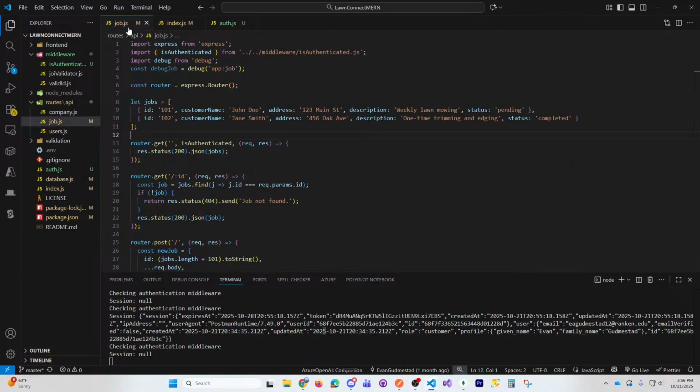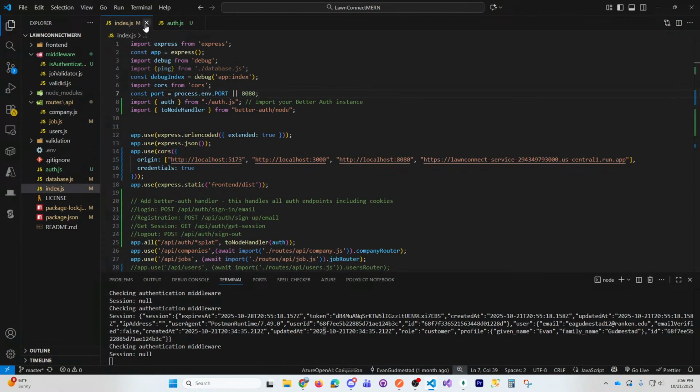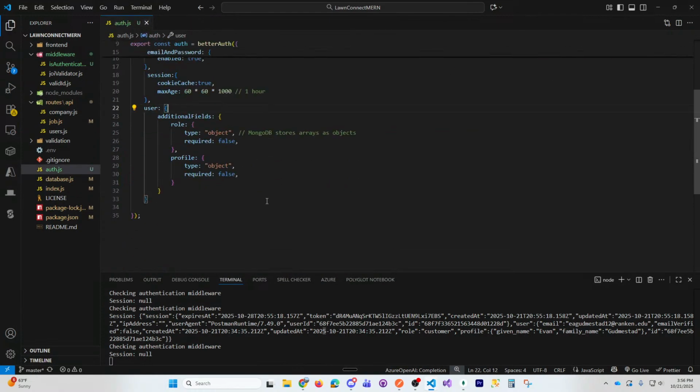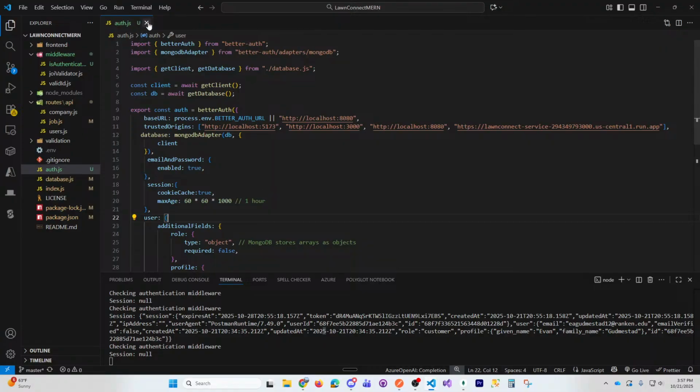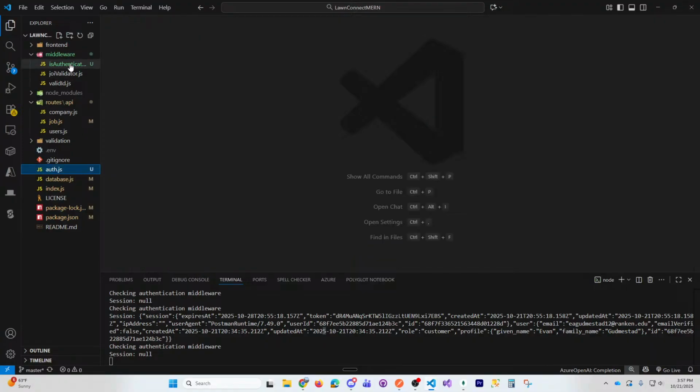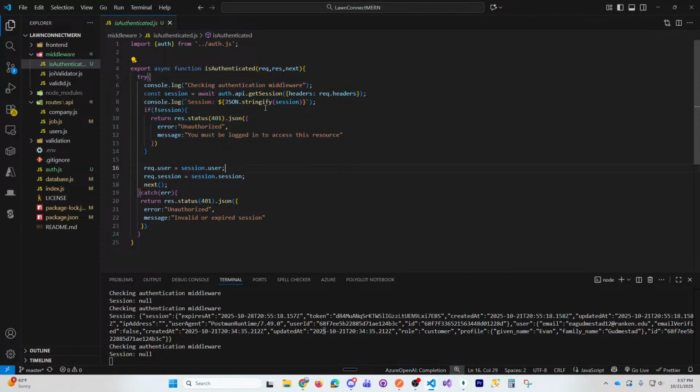Okay, so that was an important thing to show: how to lock down the routes with the little piece of middleware called isAuthenticated. Don't forget your next function call.